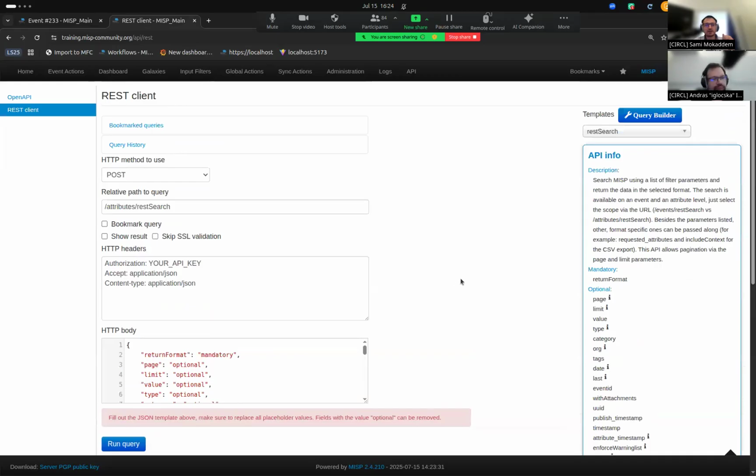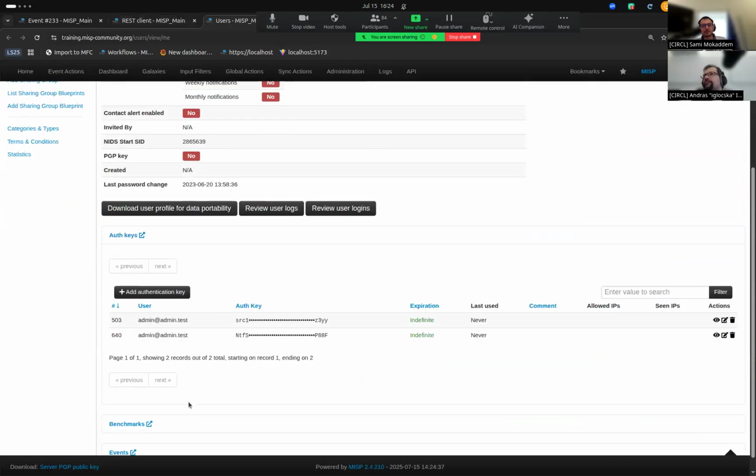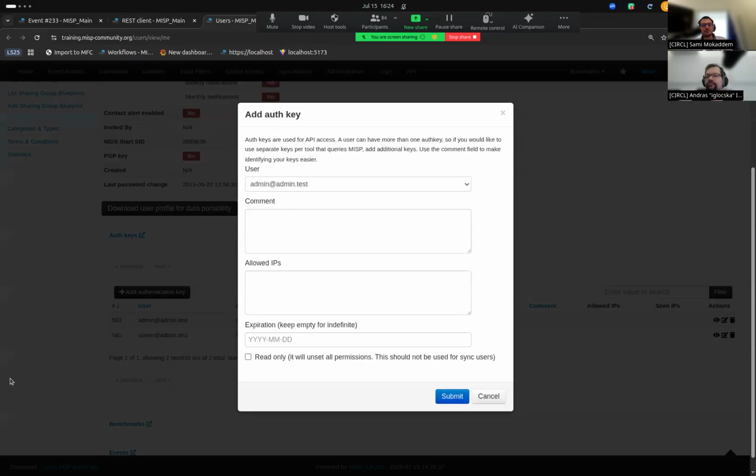All right, let's have a look at what we can do. And we'll start with attribute REST search. So in order to interact with the MISP API, well, you have to prove that you are authorized to use the MISP API first. And so you have to have an API key. An API key, you can get quite easily. You just click on your profile. Then you scroll down under the auth key section. You click on add authentication key.